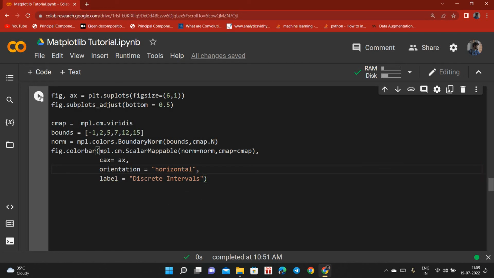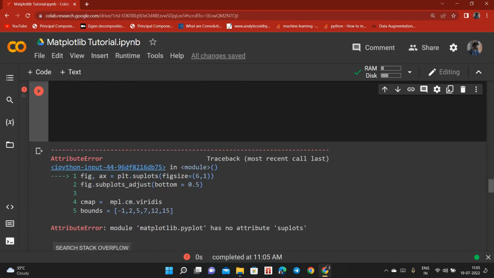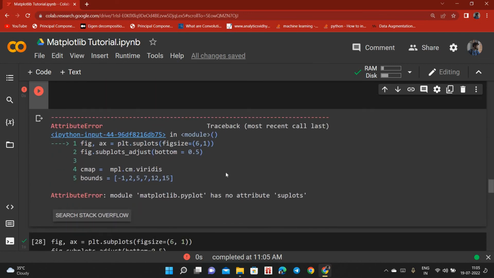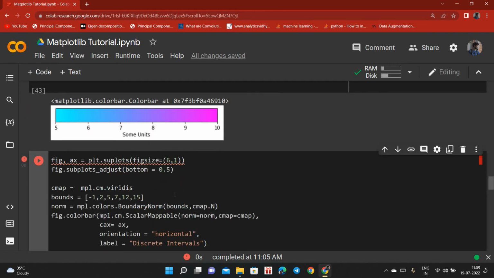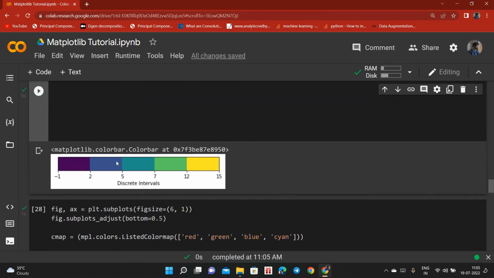Okay, let's now run this. There is some issue. Okay, I forgot to put the variable subplots. Okay, let's run this. So this is our whole color band.